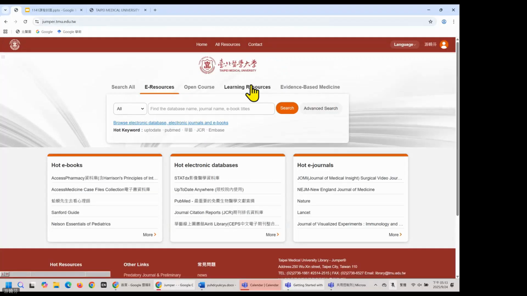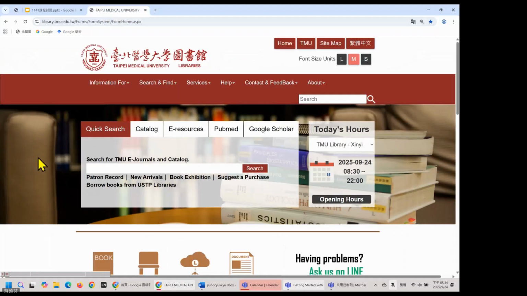So you have to log in. Then you can access all the databases and journals that the library subscribes to, on or off the TMU campus. You don't need to connect to the TMU VPN or set up any proxy anymore. Just log into our system. So that's about activating your own account.